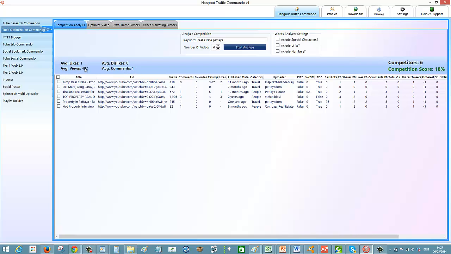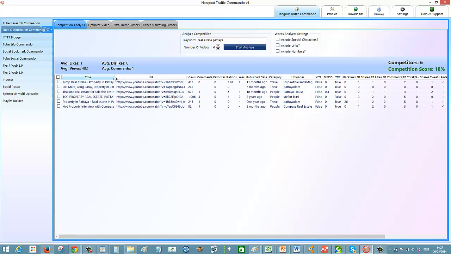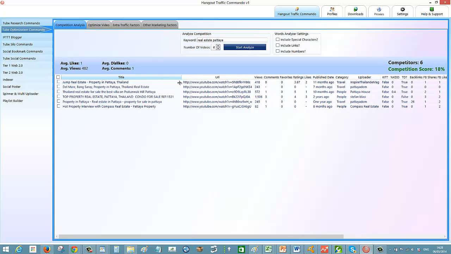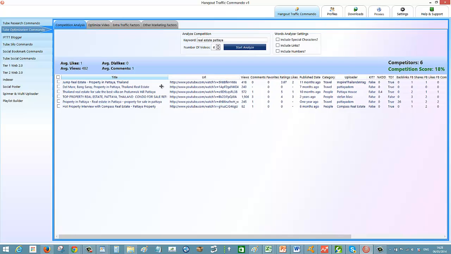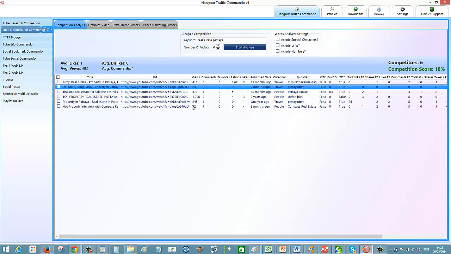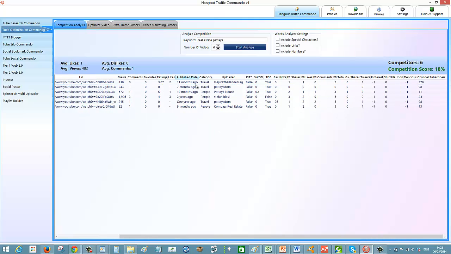We don't really need to focus too much on how many views. What we want is a retention on the views as well. So the shorter the videos, the better, obviously, because people's attention span doesn't have to be that long. Okay, so we can see we've got the titles, we've got the URL, we've got the number of views, comments, etc., like we did in Tube Research. Just as a reminder here, and we can see when it was published.